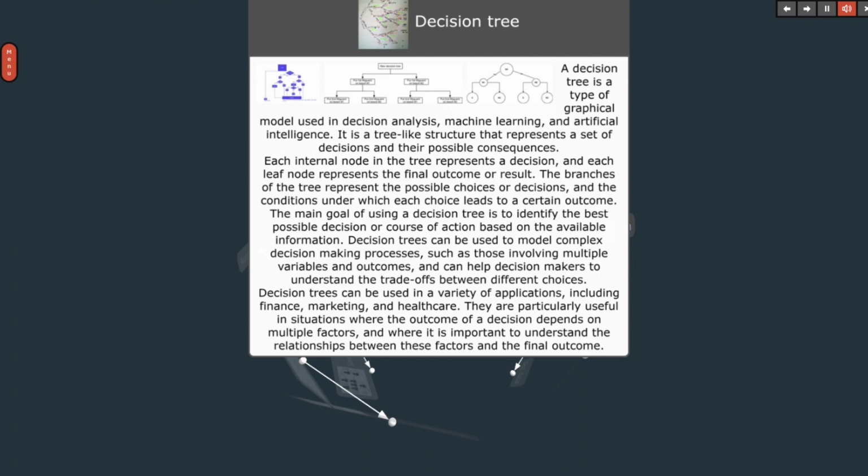Decision trees can be used in a variety of applications, including finance, marketing, and healthcare. They are particularly useful in situations where the outcome of a decision depends on multiple factors, and where it is important to understand the relationships between these factors and the final outcome.